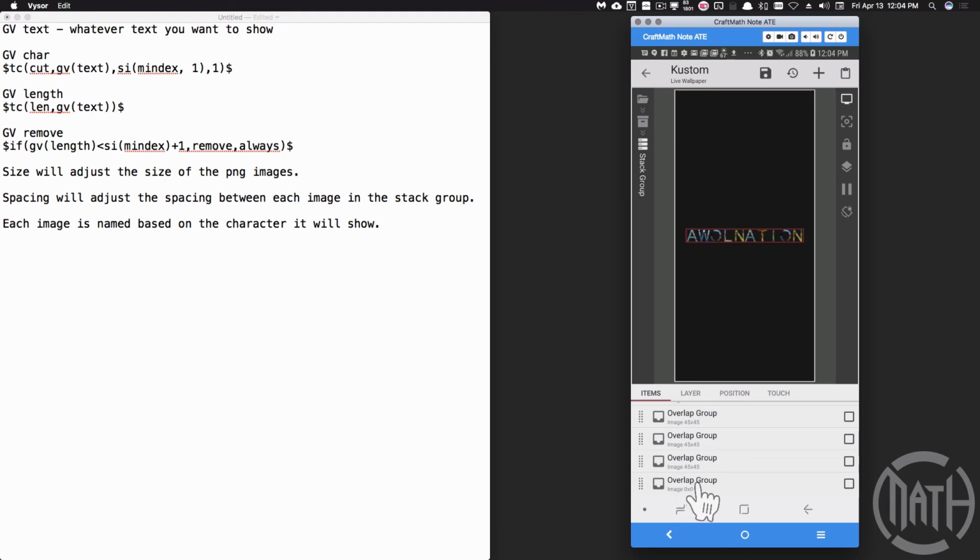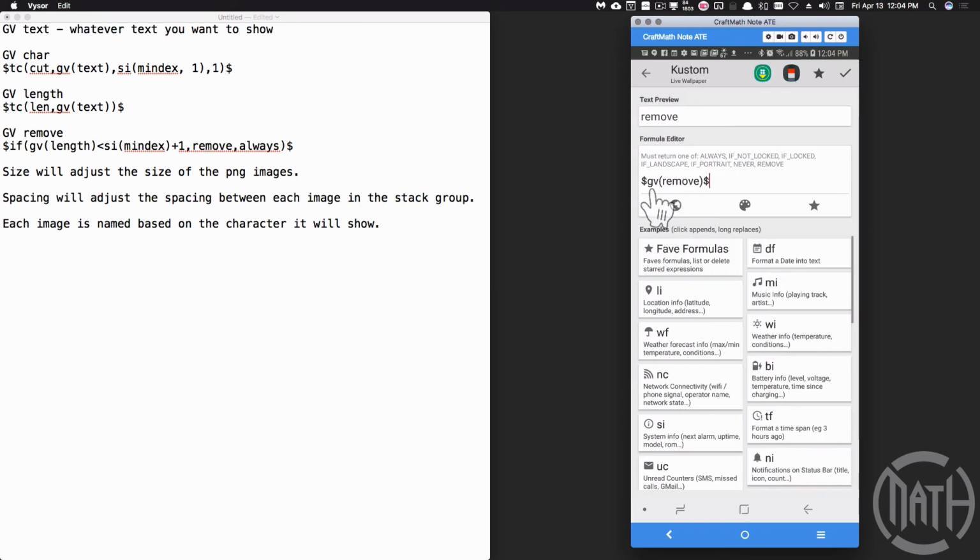If I go to this last overlap group that we don't even see, if I go to layer, notice it's set to remove, because now with this code, GV remove, the length of our text is now less than the index of that particular overlap group with one added on to it. So it's getting removed. So we're not going to see it.